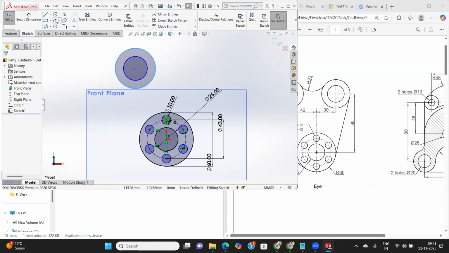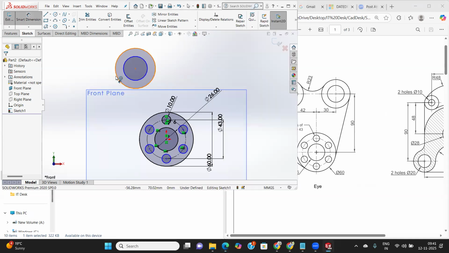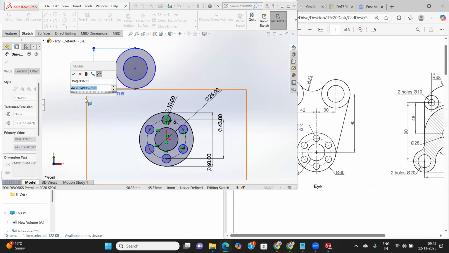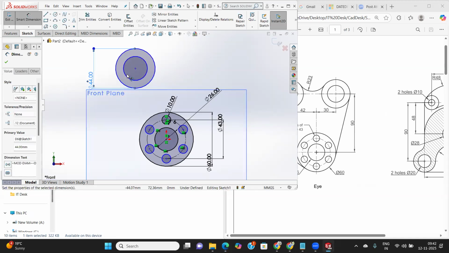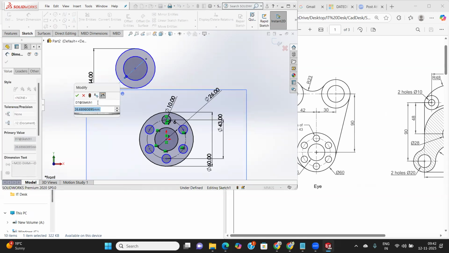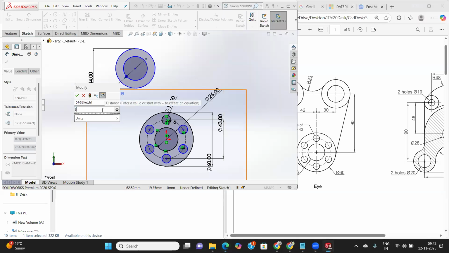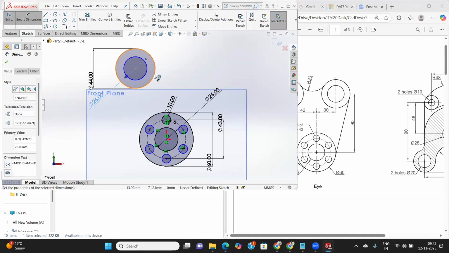After that, you can take 44 for the outer and 26 inside, because the 3 holes of 26 are already there. Then mark the dimension first. It is 44; I just write 44. And the next one inside is 26. Just check this out. 26 is correct. I make these two circles.